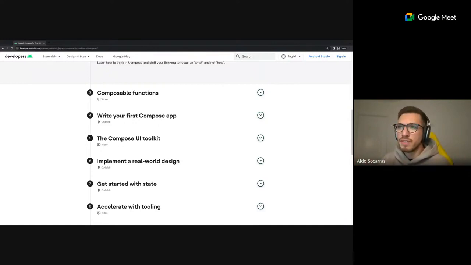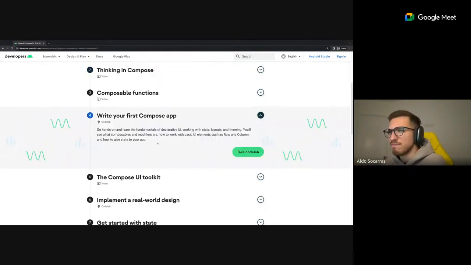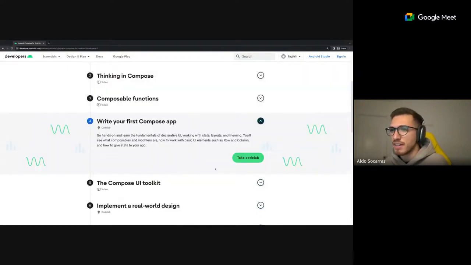So it looks like these are some of the Compose ones that we have. Write your first Compose app. I'm not going to dive into that yet, of course, but it looks like we are going to be, at the very least, making some basic elements, right? And dealing with theming as well, which looks pretty cool. So can't wait to dive into that.